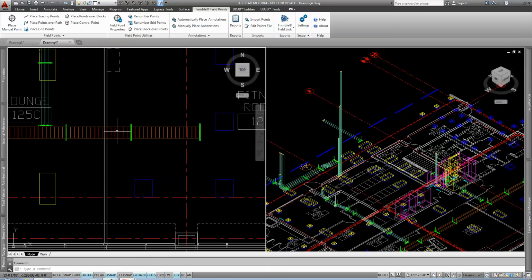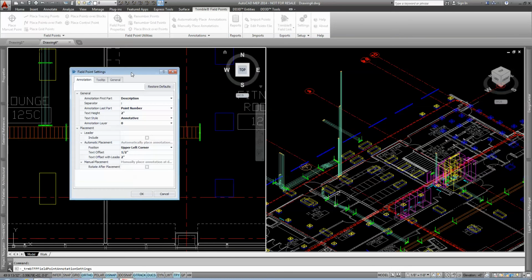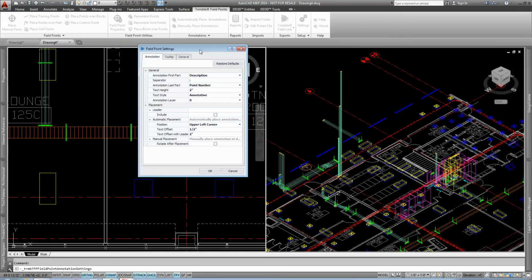First thing you want to do once you come in here is set your settings. Alright, if I click on settings, you have a couple things that you can set here. The main thing in here that you want is your annotations, okay? So, how do you want the annotations set up? You can hit restore default and just go with the defaults, or you can tell it, okay, this is going to be what comes up on my annotation: the description, the symbol that comes in, and then the point number.